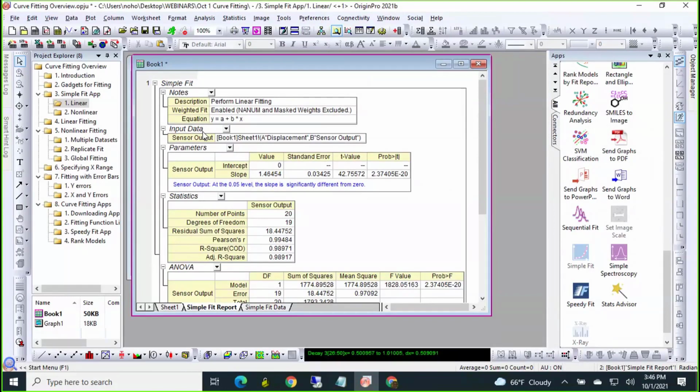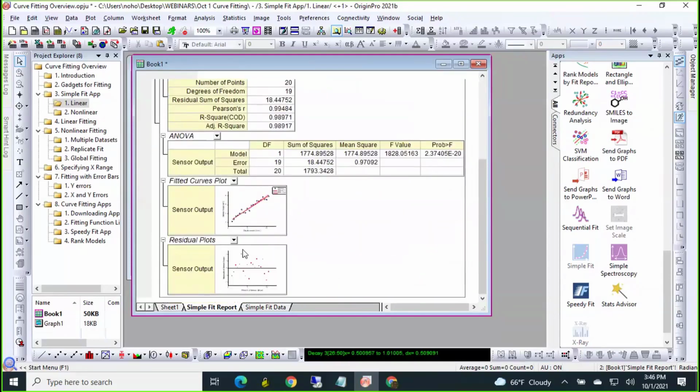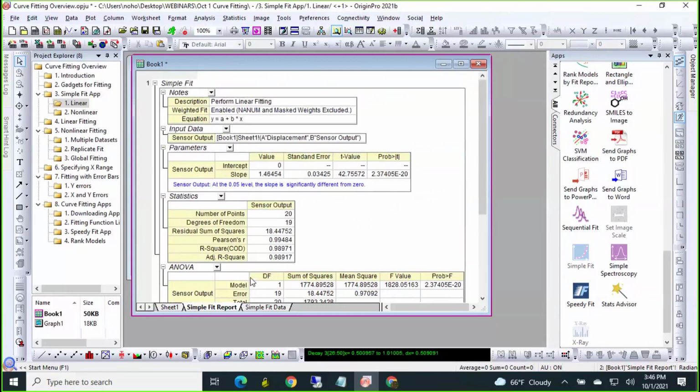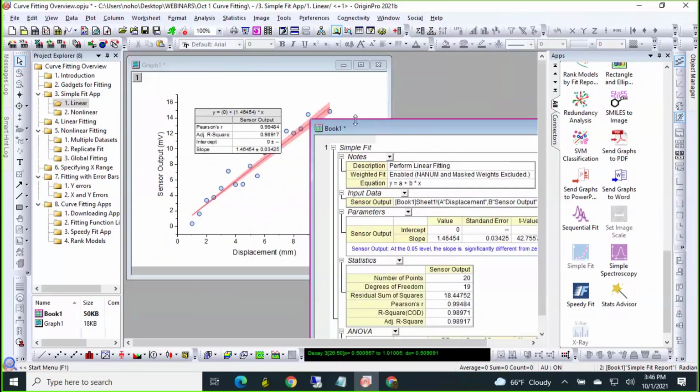All right. So this hierarchical report has collapsible tables. For example, here's a parameter table. Here's a statistics table. Here's an ANOVA table. There are embedded plots in here, including fitted curve plot and residual plots and such. I'll come back to a bit more details of this report sheet with another example a bit later.